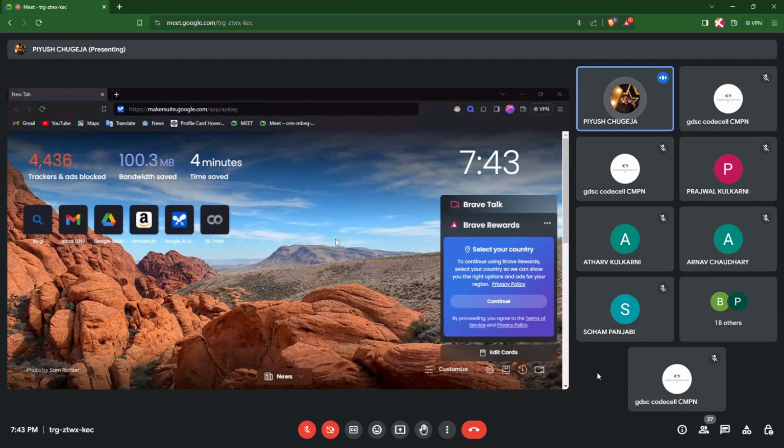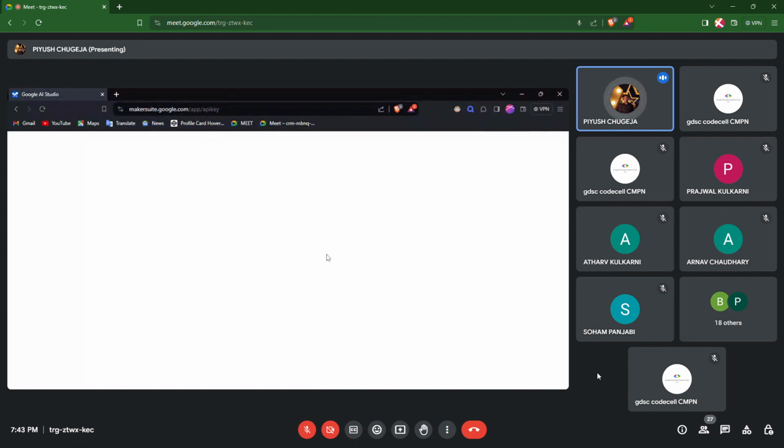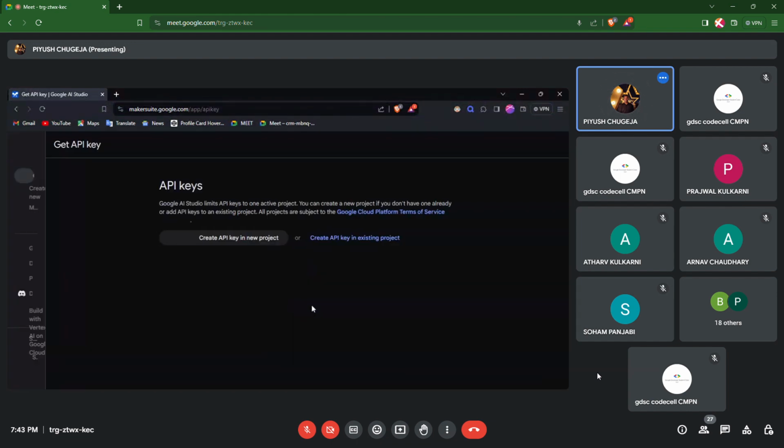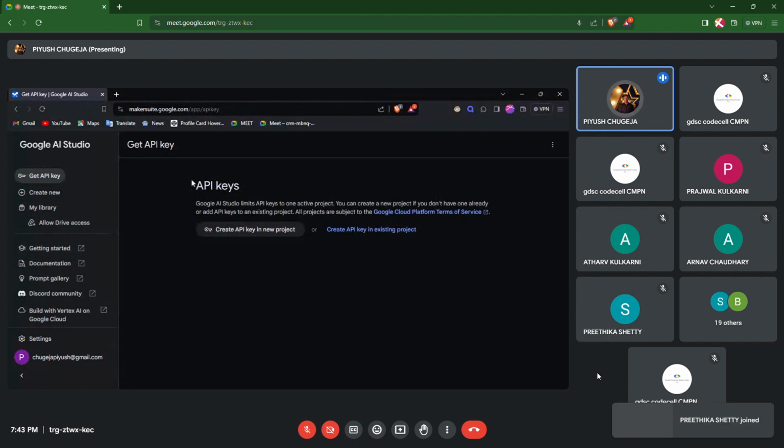So here I have pasted the link that is also being provided to you in the chat box, right? As soon as I hit enter, it will show me certain terms and conditions which I'll have to accept. Yeah, all of you accept these terms and conditions. Click on continue and you should reach this exact page.